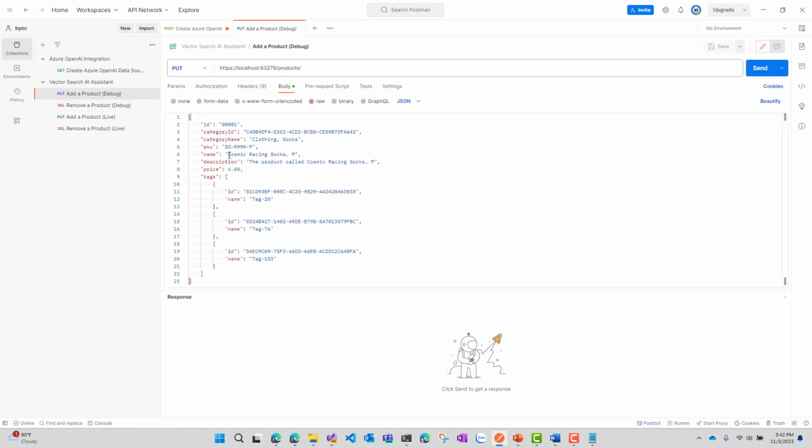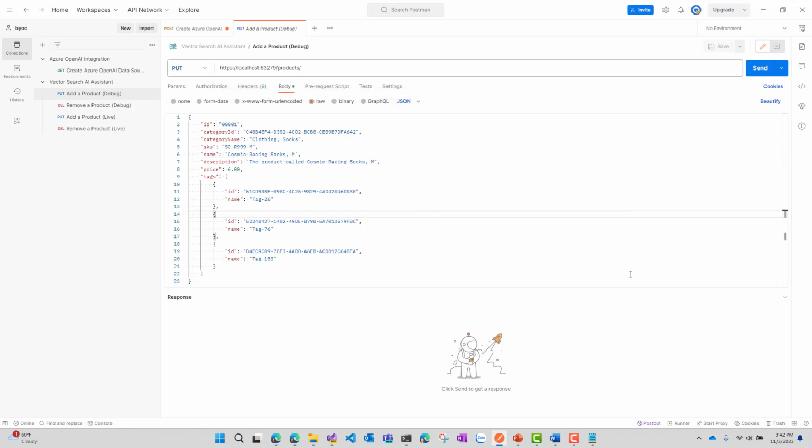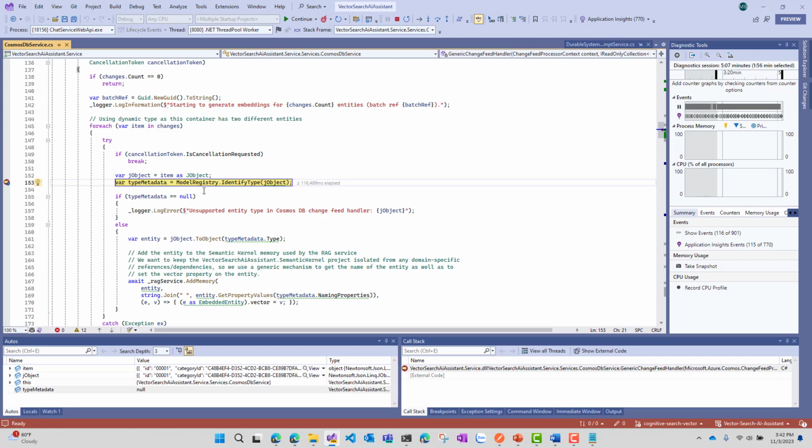So here's my Cosmic Racing Sock again. And here I'm going to add this, and I'm going against a local endpoint. So this is localhost on port 63279 against products. So let's go ahead and I'm going to send this. And here you go. It's already in our change feed handler.